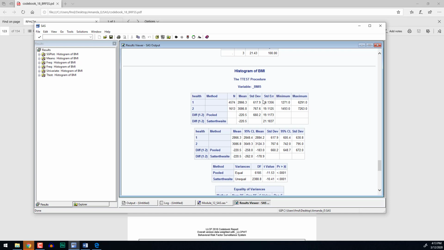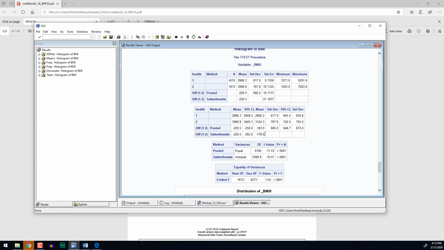So it would be safe in this particular case to assume that the population standard deviations are equal to one another based on what you see in the two different samples. Now, a more conservative method is to assume that they are not equal, which would also be valid to do in this particular case. Notice down here we have two different confidence intervals that they've given us. One is the pooled method and one is the Satterthwaite.